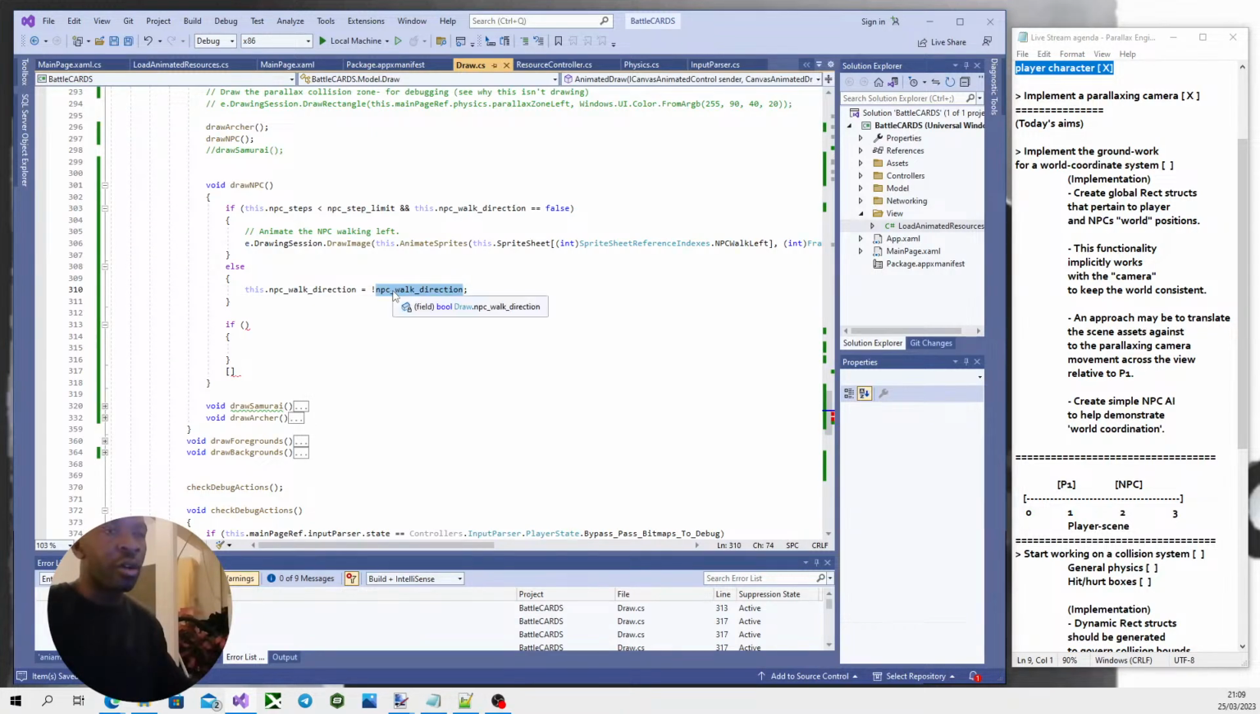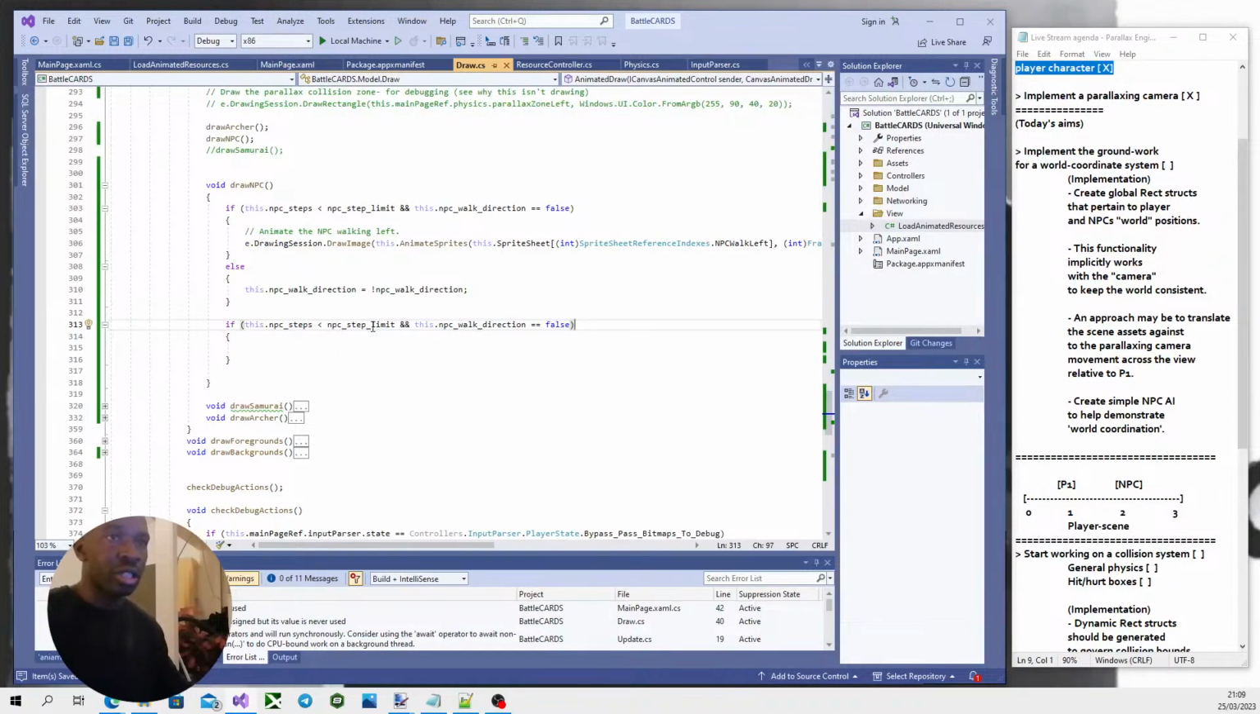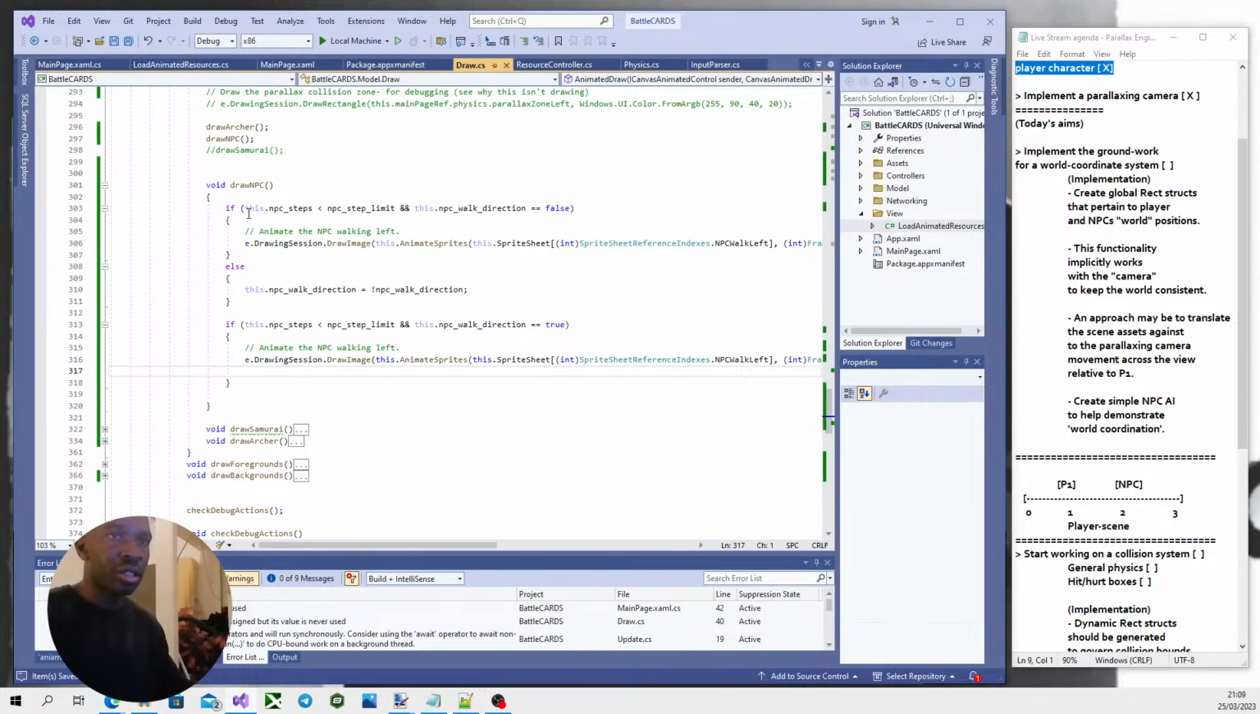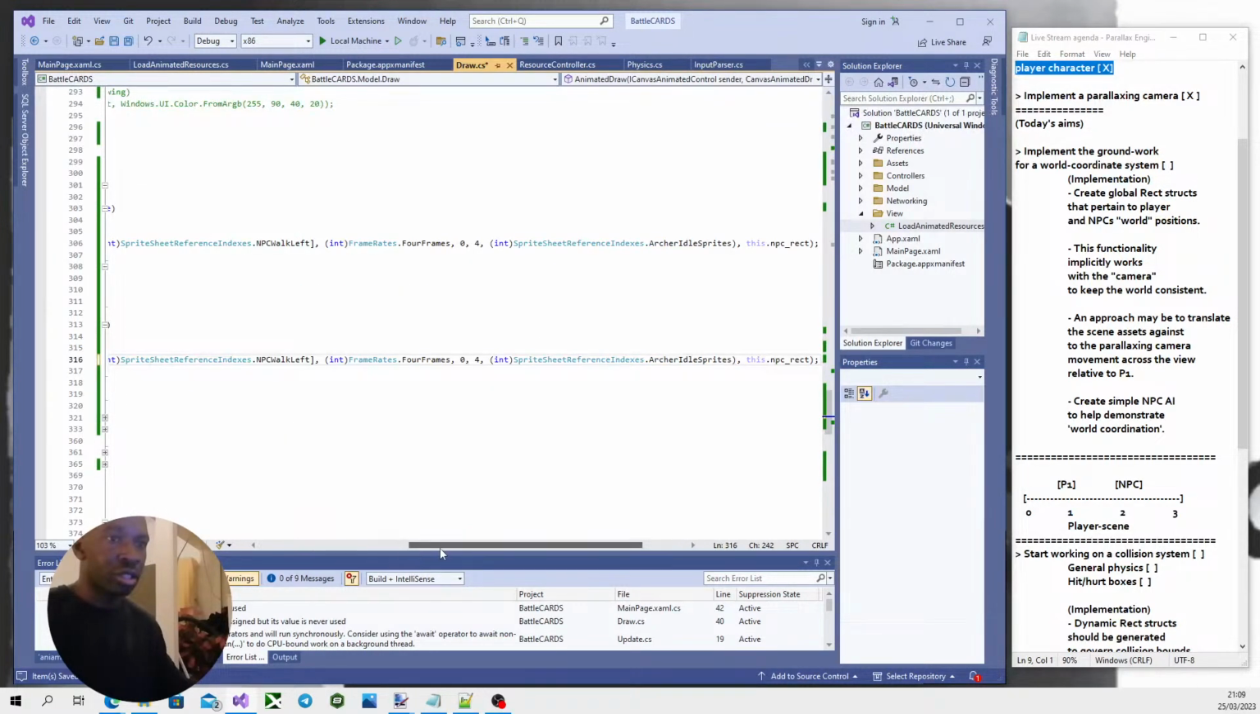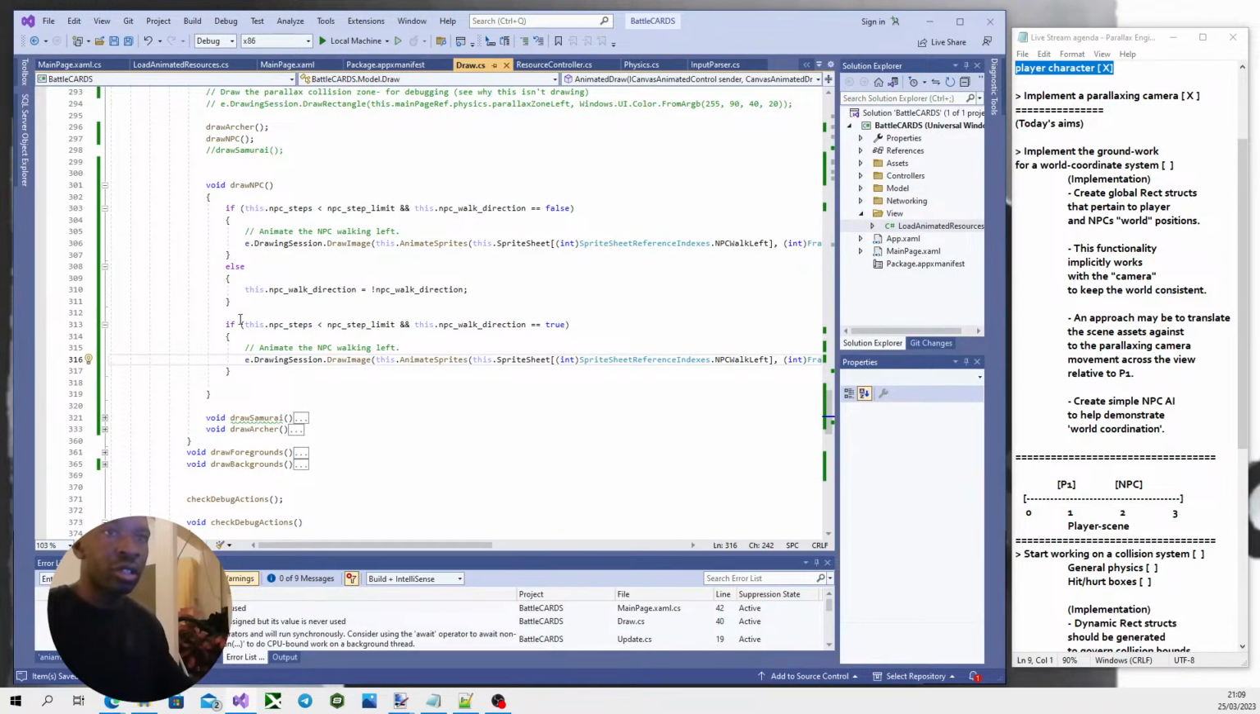So once the polarity of this boolean is changed, it's going to be set to true, and then this will return false. This will fall through anyway. So what I'll do, I'll have quite a similar check here. NPC steps is within the limit, and this is true. So that just means I kind of sequentially call this logic. And then otherwise, I reset things.